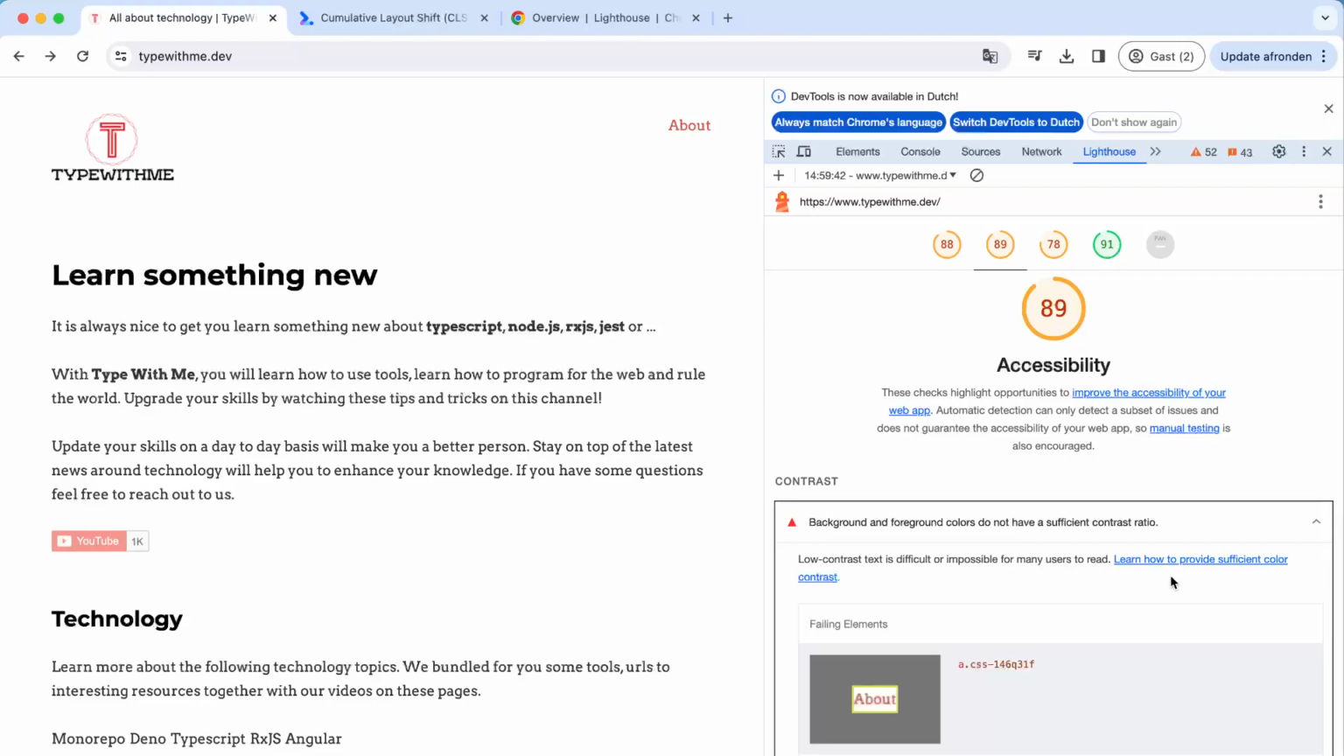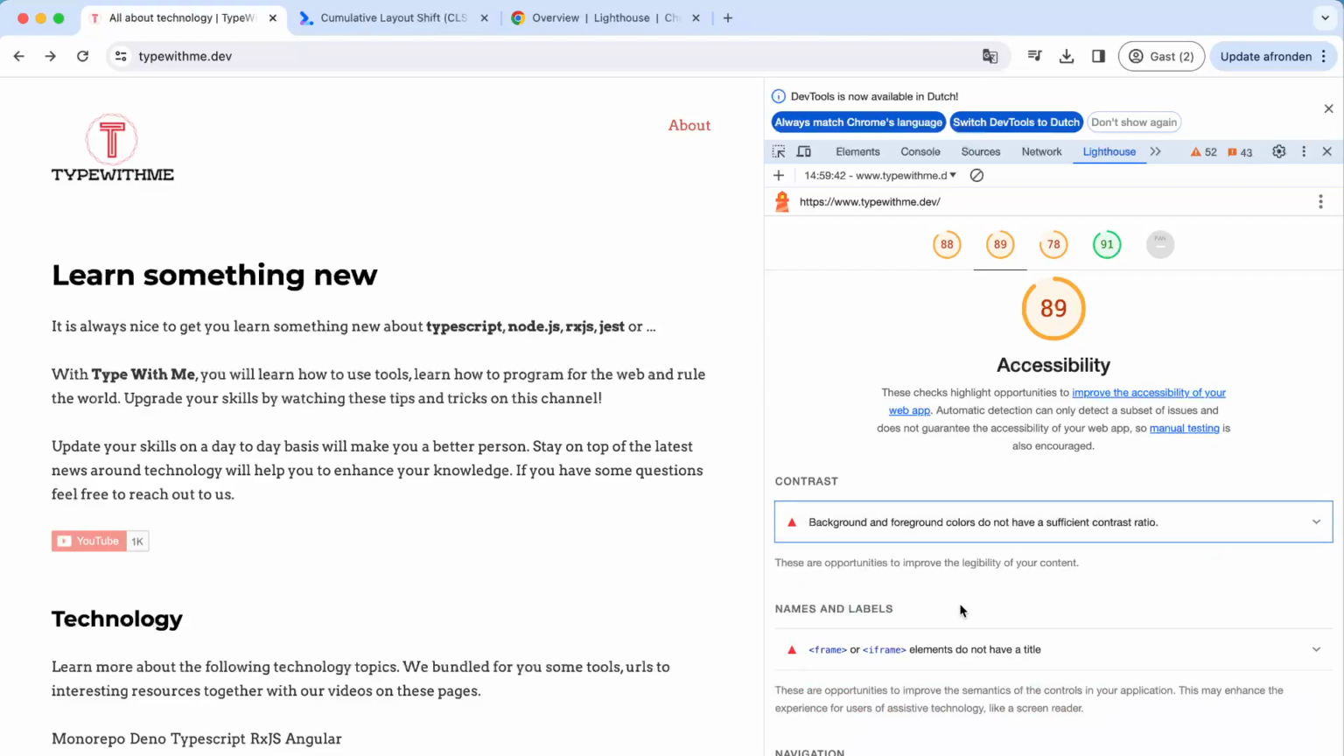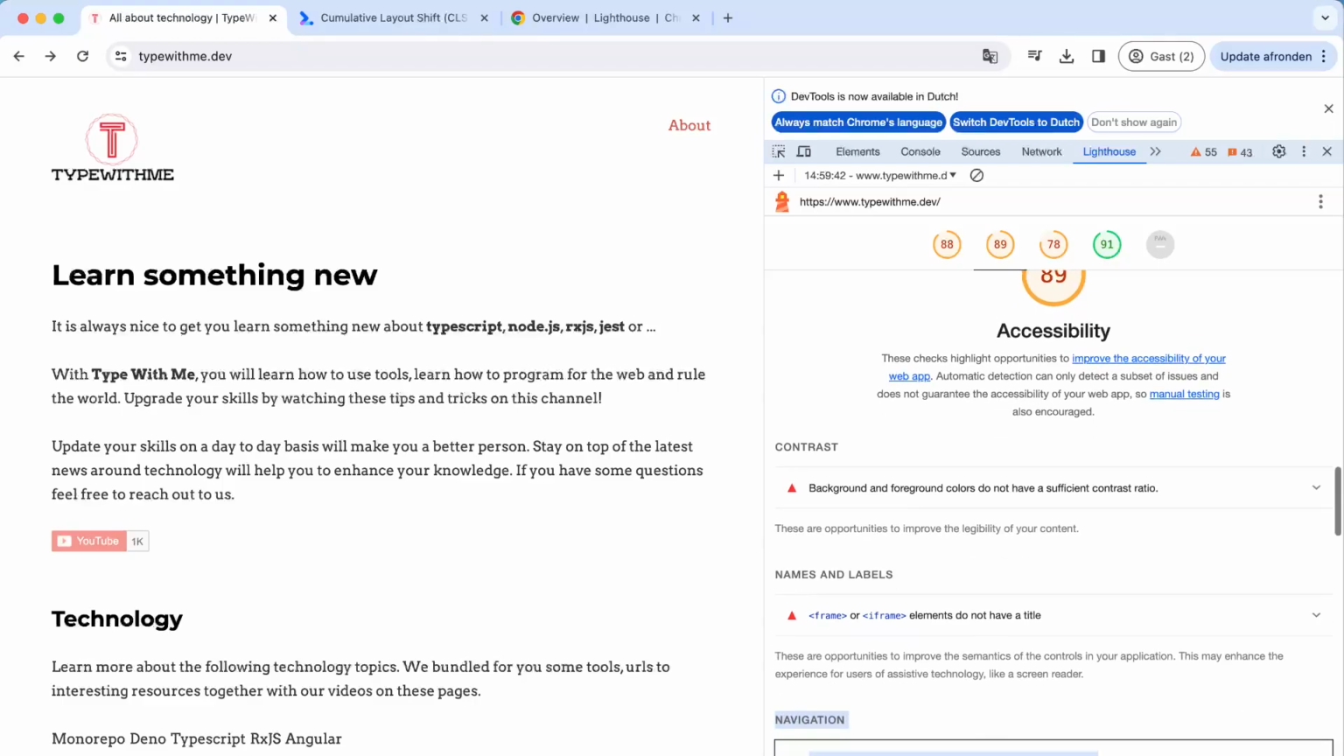So this is good. Then you get information on how you can adapt or change these to make improvements. Another thing is that frame or iframe elements do not have a title, so you can put a title onto them. Navigation heading elements are not in sequentially descending order. And here you get a little bit more info about it.